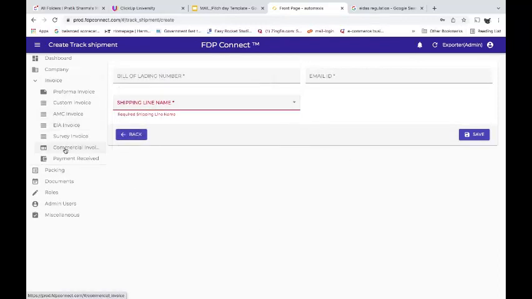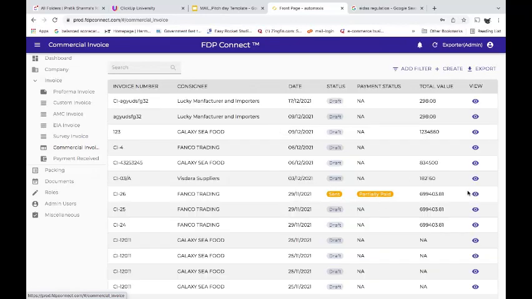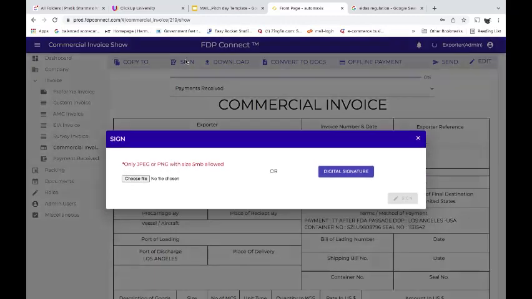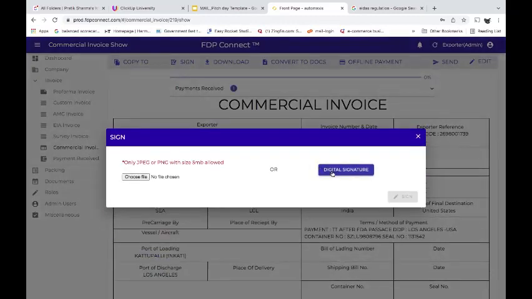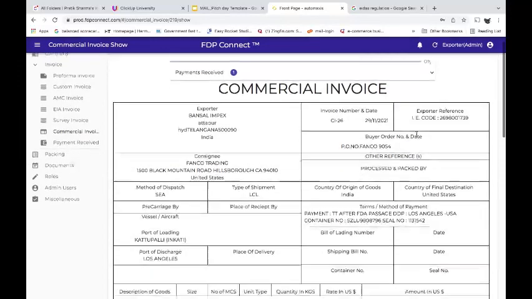There are different invoicing and packing list forms as seen. Now diving into commercial invoice, it has various validations necessary for enterprise transactions. There are two ways in which any of the document can be signed: uploading the image and electronically signing it, or digitally signing using the DSC.